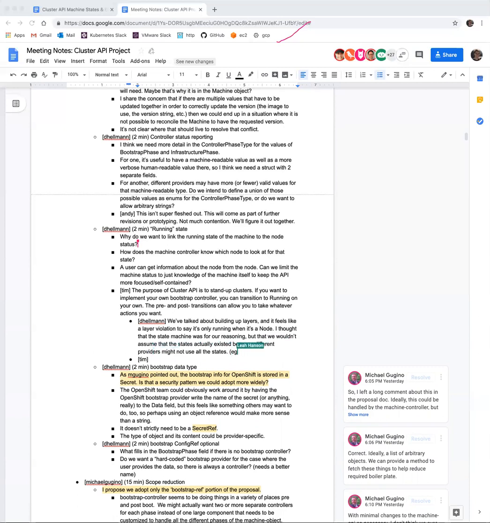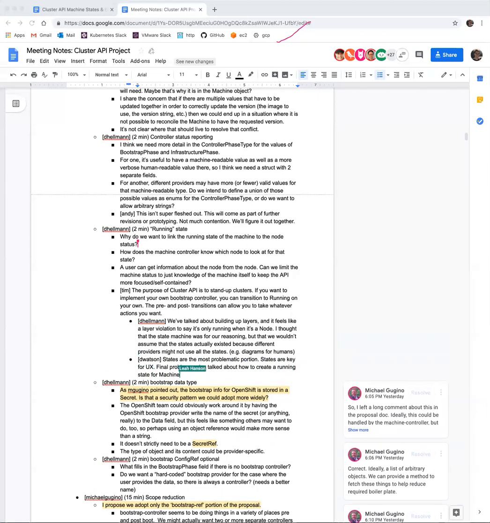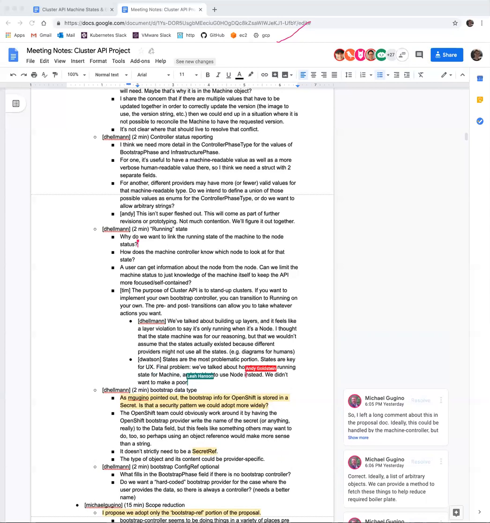David? So two comments. I think states are one of the most problematic portions of this. I also want to reiterate that states are absolutely essential for user interface implementers, so we will have to solve that problem. Final comment is that we spent a lot of time talking about how to create a running state for machine objects. We decided that we would not, and we deferred to using the node status. The reason being there are scalability issues with maintaining node status, and we did not want to make a poor recreation of that effort. We may need to discuss this again, but there was violent agreement last year that the node resource status is the de facto status of the machine.